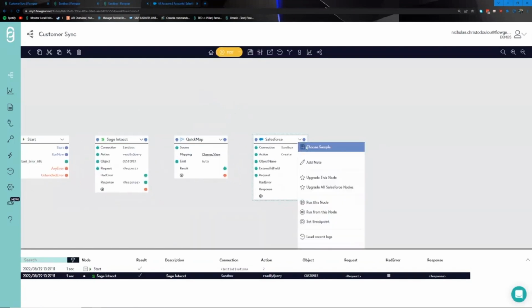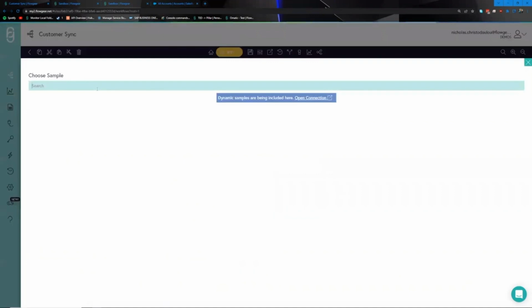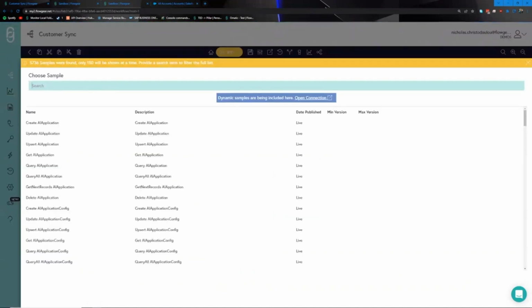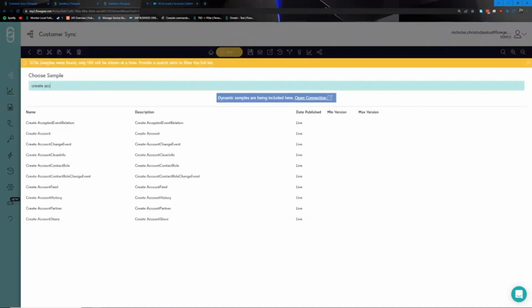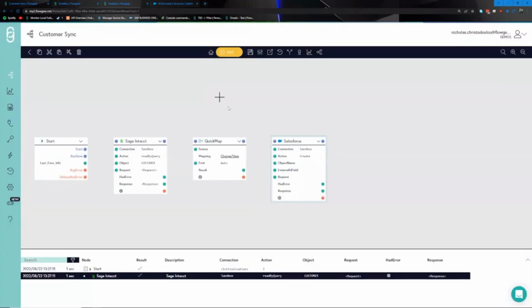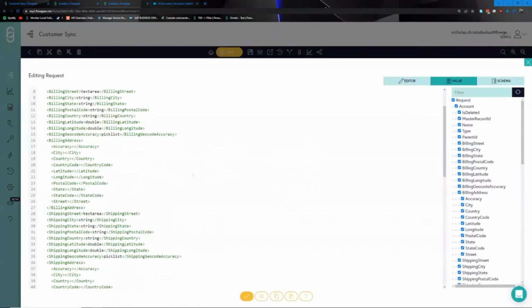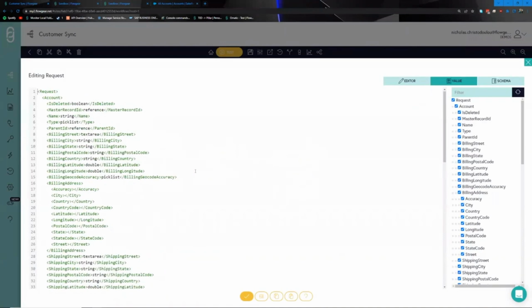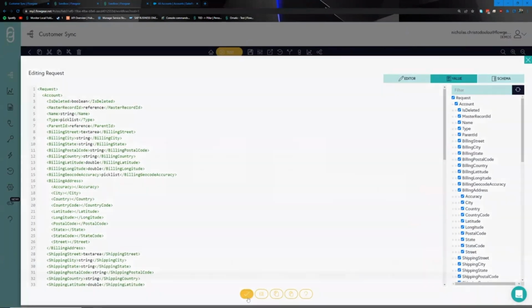And again, we can open up the context menu and choose a particular sample that we would like to work with. In this case, we're going to go ahead and create an account. Click on that create account. And just like Sage Intacct, all of the complex aspects of this particular process are being obscured from us, and we are simply greeted with a request payload sample that we can then work with, which is showing us what fields are relevant to that object and what type of data they are, and so on and so forth.